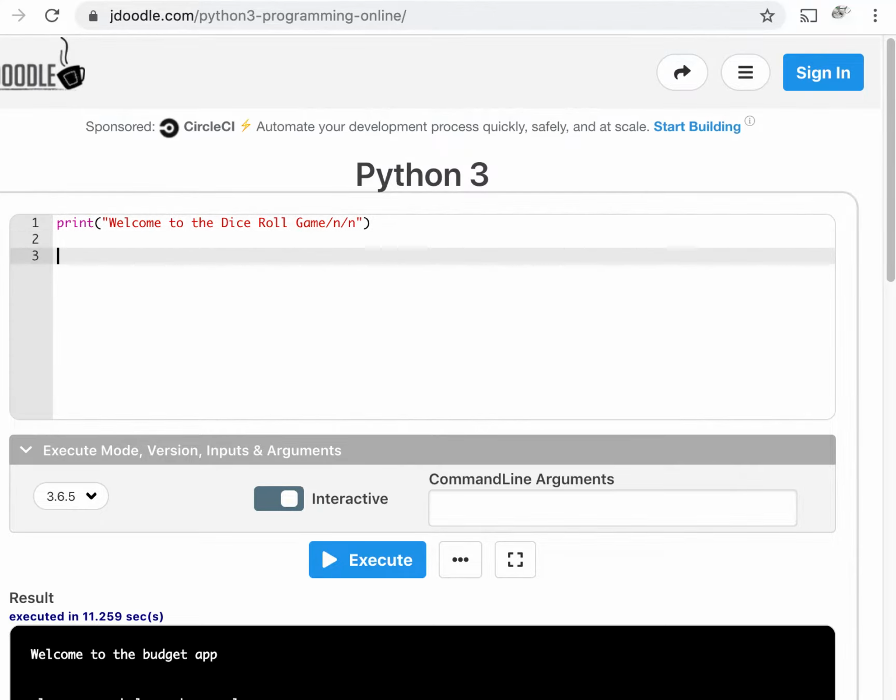Okay, so now, besides the obvious thing of welcoming the person who plays the game, we're going to have to now import something, okay? In Python, there are classes. There are different classes of functions that have their own different stuff, and we have to physically import them. They are not there by default.